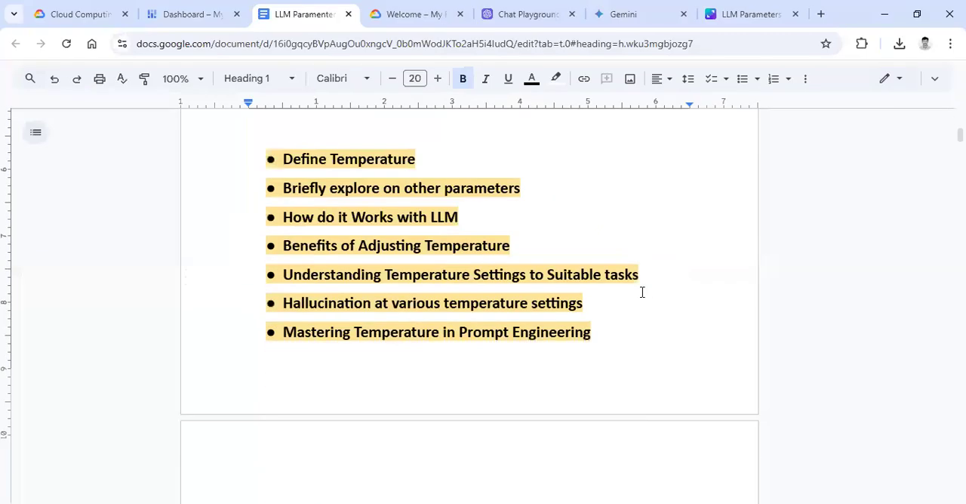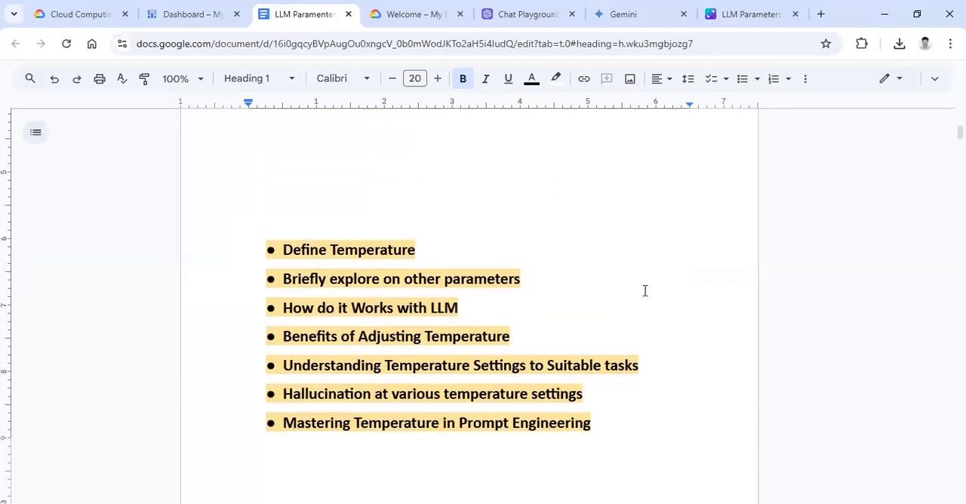So in this video, we are going to define temperature, briefly explore the other parameters as well, and see how temperature works with large language models, the benefits of adjusting temperature, understanding the temperature settings suitable to different tasks, hallucination at various temperature settings, and mastering temperature in prompt engineering.